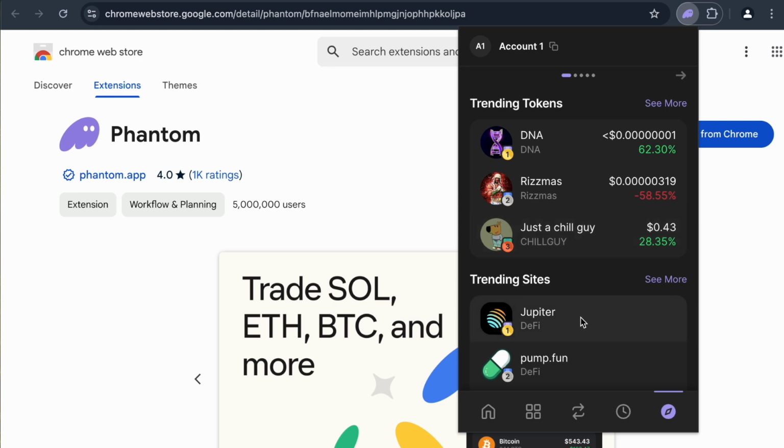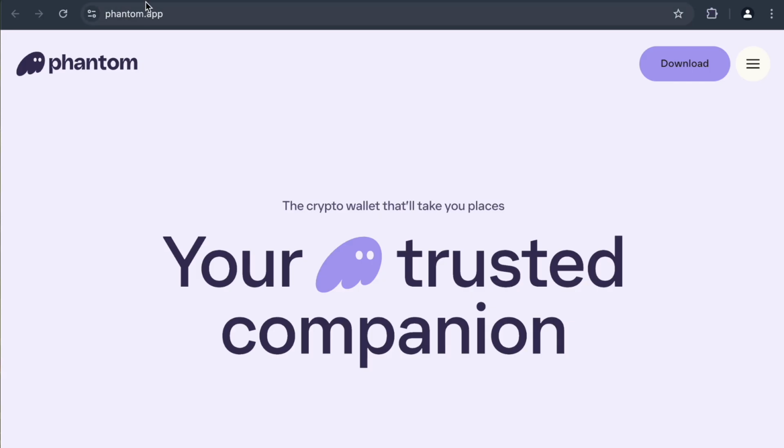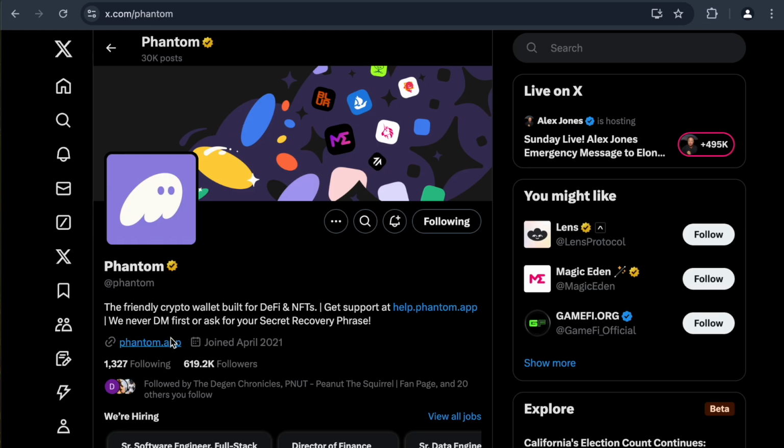Just make sure you don't connect your wallet to everything, because if you do that, some of these people will steal your stuff. So make sure it's a trusted, verified source. Always make sure you're looking at the links, and I always compare it to their legitimate social media.